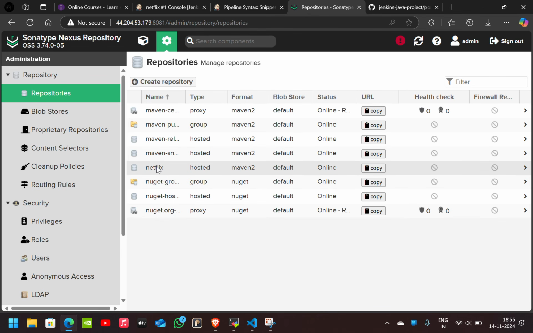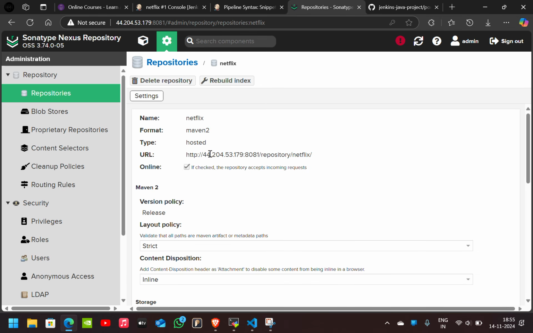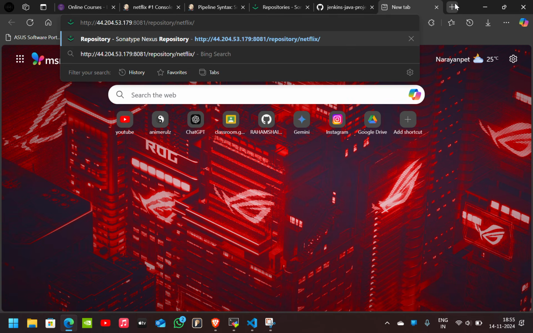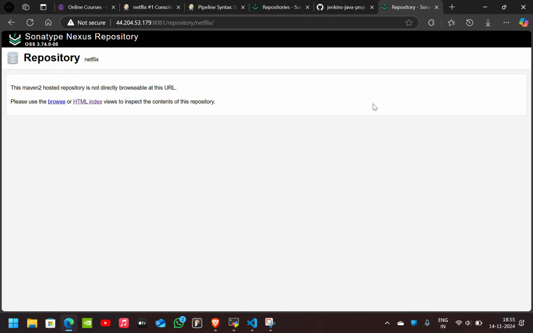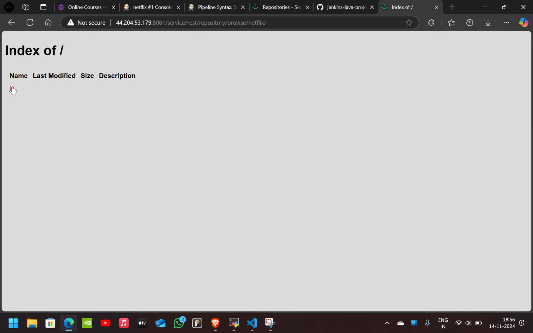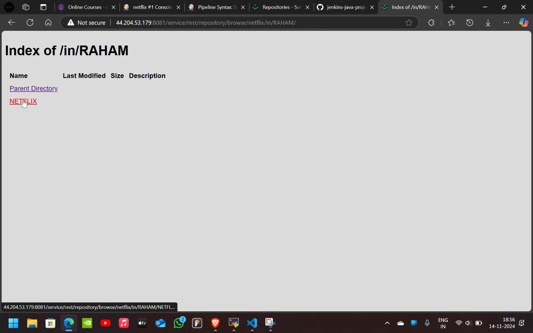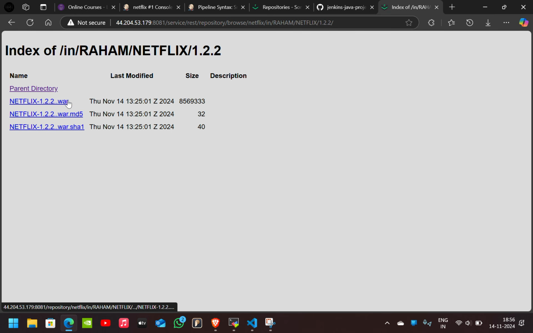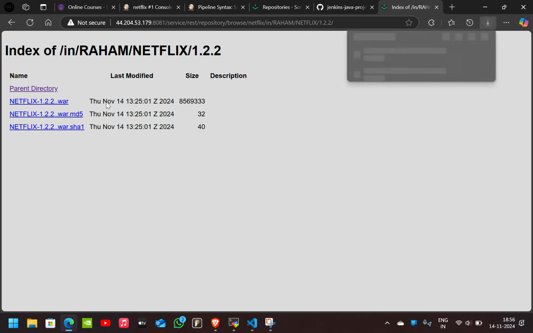the repository I gave. So click on that. You can see a link here. Just copy that link, paste it in the browser. You can see here, click on HTML index, click on IN, click on the name, click on Netflix, click on the version. As you can see, the .war file, if you click on that, the .war file will be downloaded.